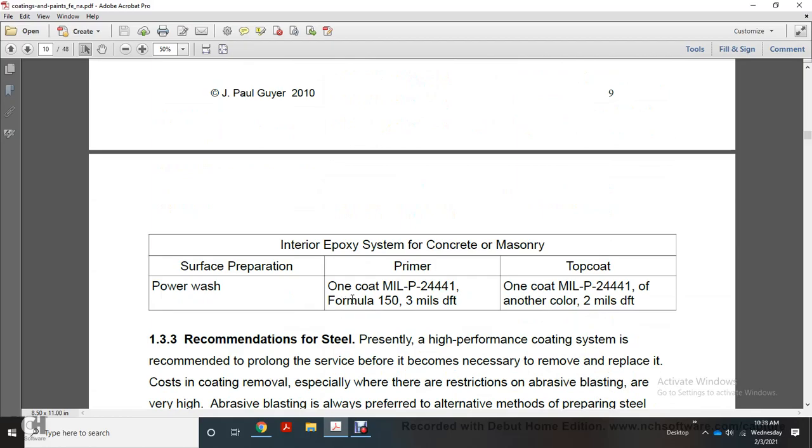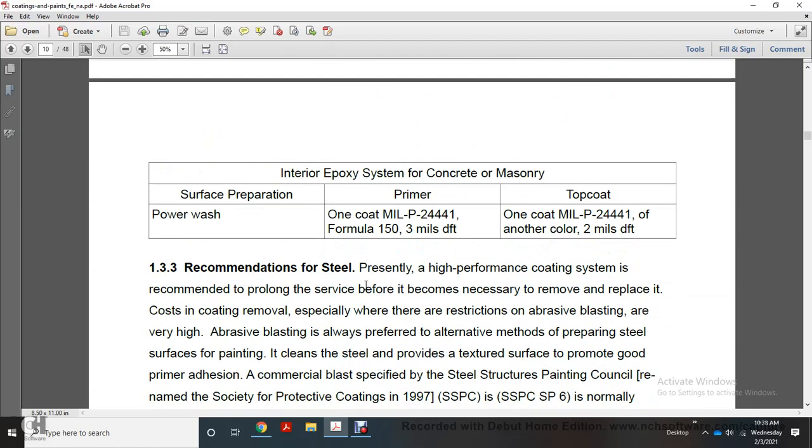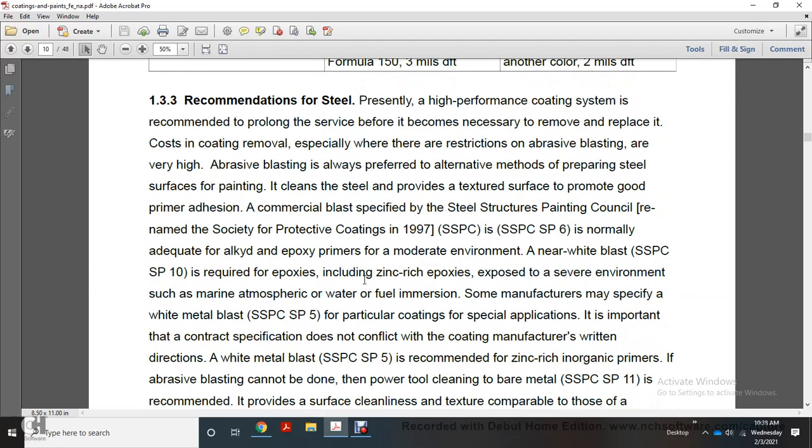Power wash, one coat primer, one coat top coat, another color. Recommendations for steel: a high-performance coating system is recommended. When it becomes necessary to remove the existing coating and replace it, complete coating removal, especially abrasive blasting, is always preferred to the alternative methods of painting steel surfaces. It cleans the steel and provides a textured surface to promote good primer adhesion.